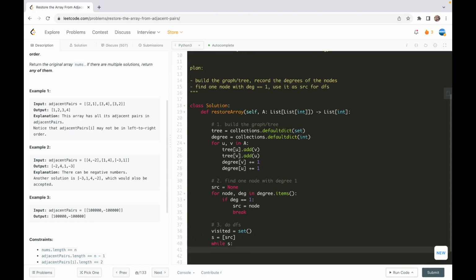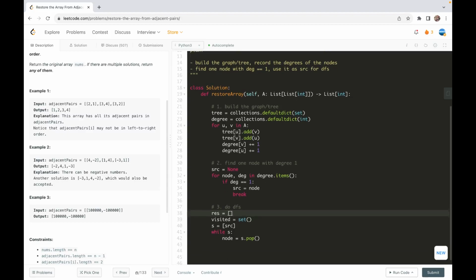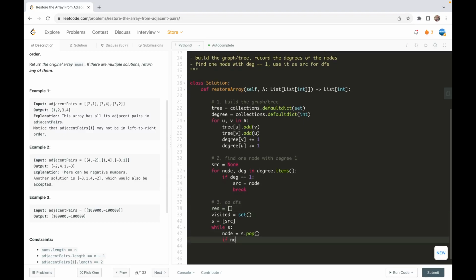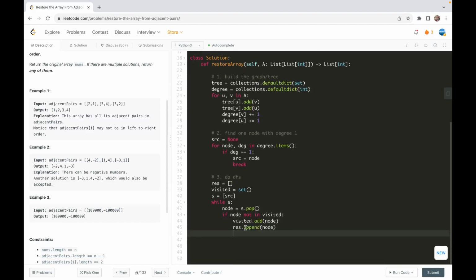While s, so we're going to have the node. The node is going to be s pop, just pop from the tail, and then let me also initialize a result, right? So this is the result array, right? So we have this: if node not in visited, so I can do this. Visited, so because we are going to visit this node, let's first do this. So visited add this node, right? Meanwhile, I'm going to append this node to the list to return, right?